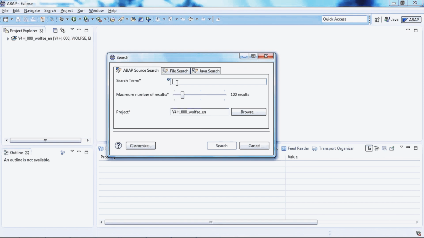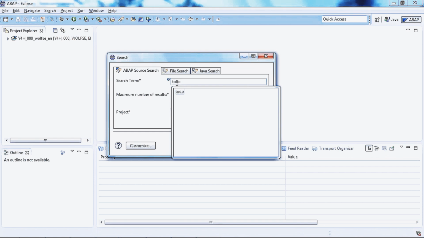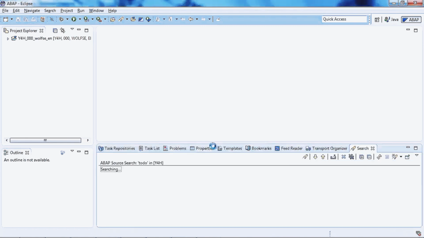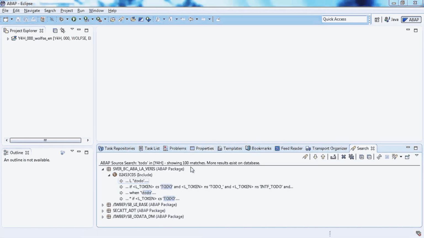So let's go ahead and start with a search term, maybe with a certain to-do. So we want to check which to-dos are there in your ABAP codebase. So I enter to-do and press the search button. As you can imagine, there are more than 100 results to do in an entire ABAP code base of a development system. However, we can just have a look at the first result.